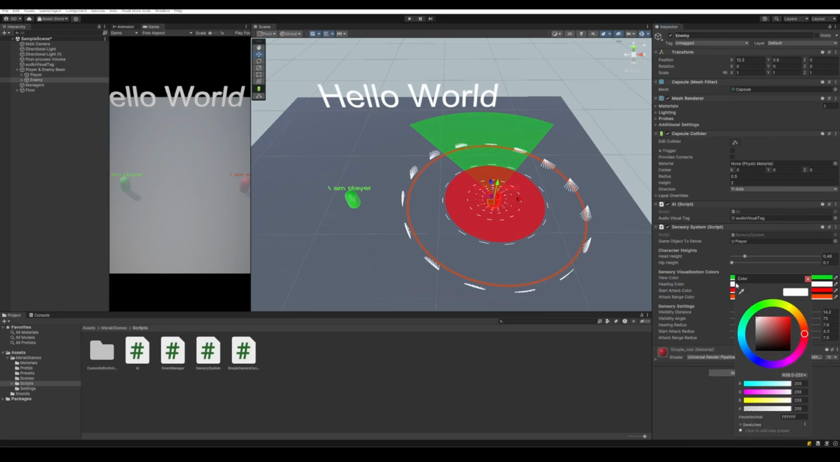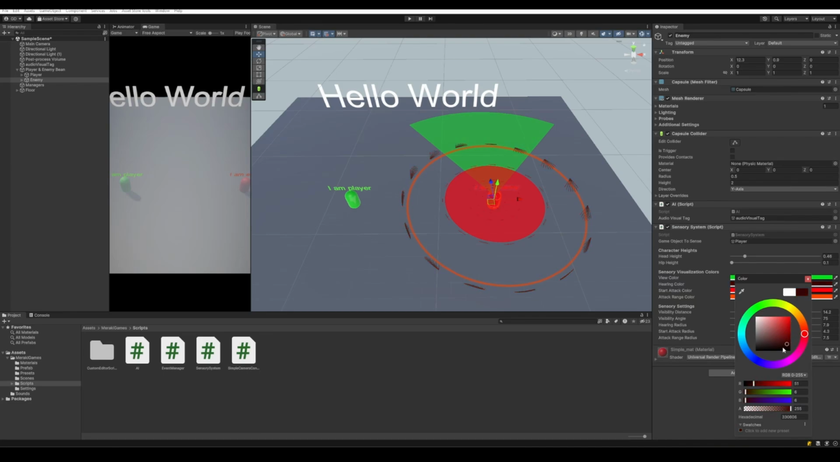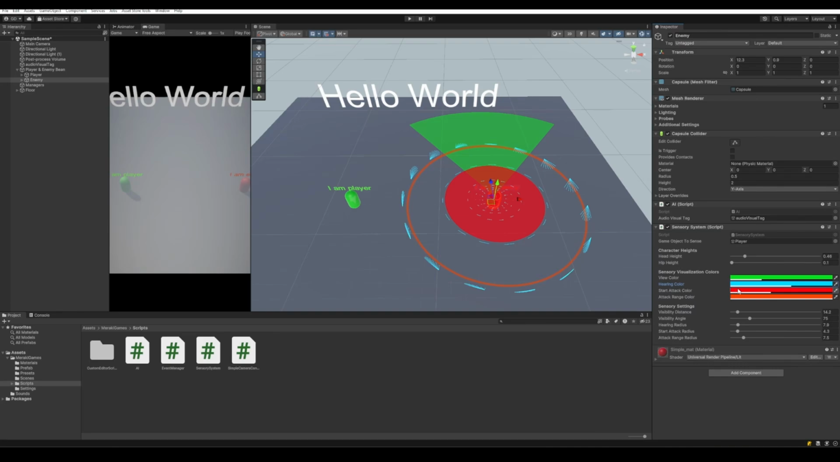Have a look at the hearing. The hearing is the same. We can change the hearing to any other color we'd like. Let's make it a nice dark deep blue, well, that's a bit hard to see. Let's keep it cyan. There we go. And then we've got our starting attack color, which is that red disc.